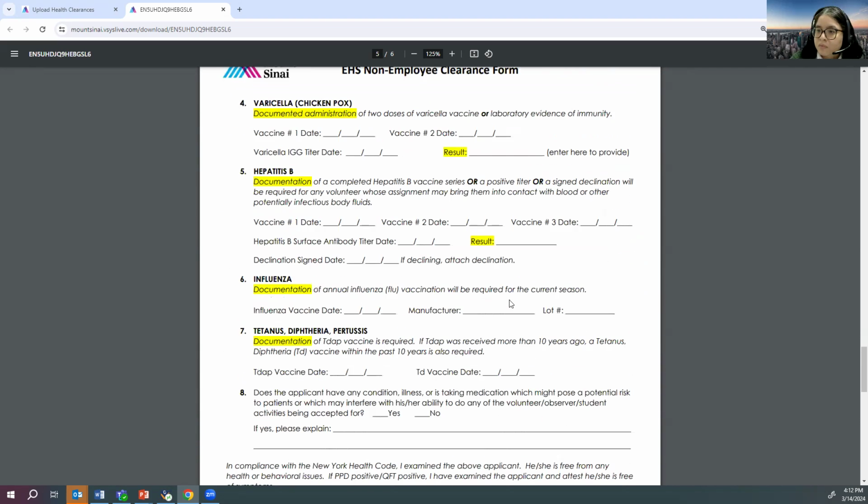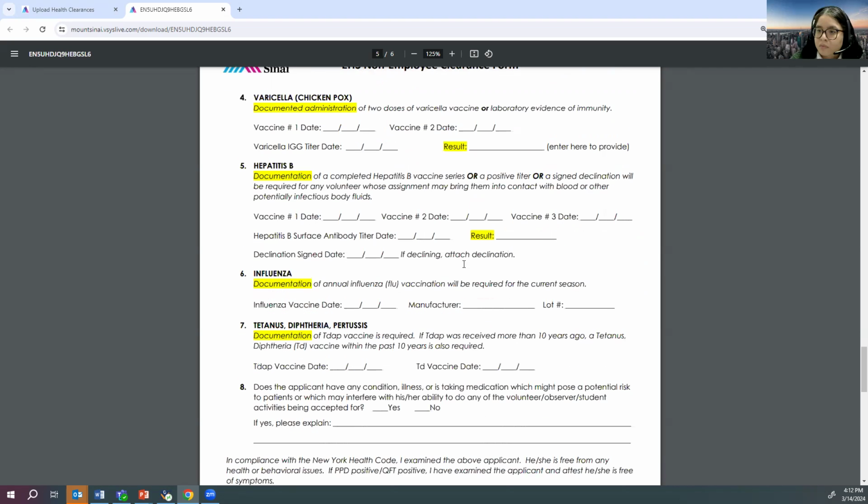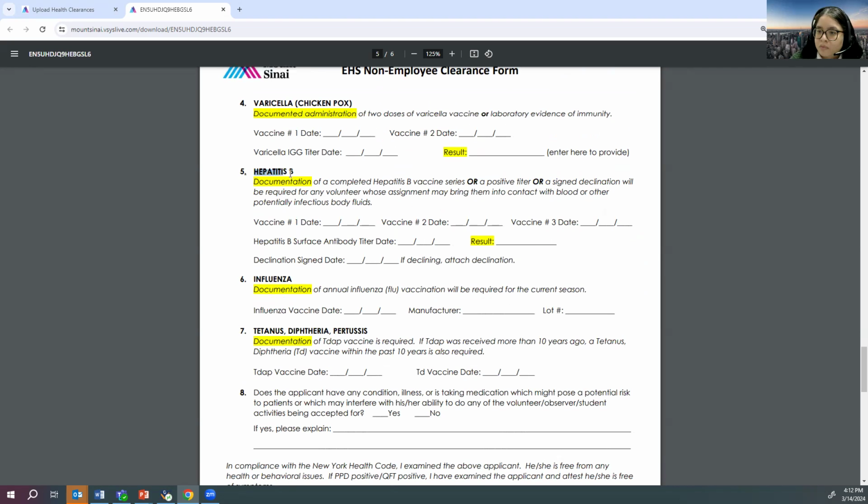Measles, mumps, varicella, those are pretty simple, you're either going to do vaccination or blood work. This hepatitis B here, I get a lot of questions on. So you have 3 options as it reads. You can do the vaccine series or write proof there. So vaccine 1, 2, 3. Doesn't matter the date as long as you have the completion of the series. Your second option is to do this hepatitis B surface antibody titer, which is a blood test, just checks for your antibodies against hepatitis B. And your third option is to decline. Hepatitis B immunity showing that test is optional. You don't have to do it.